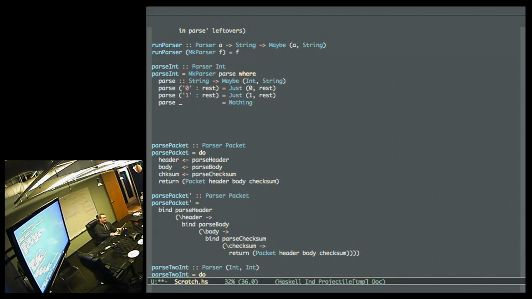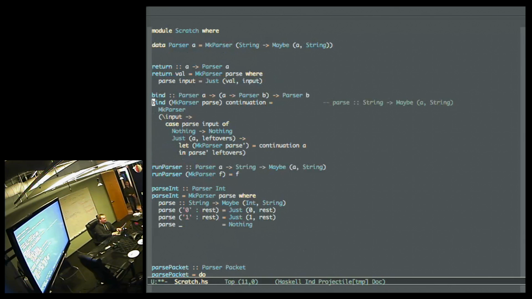So we get clever syntax, we get sequencing, and the user of the library doesn't have to worry about any of how parsers fail or succeed. Are there any questions about what's going on here so far?